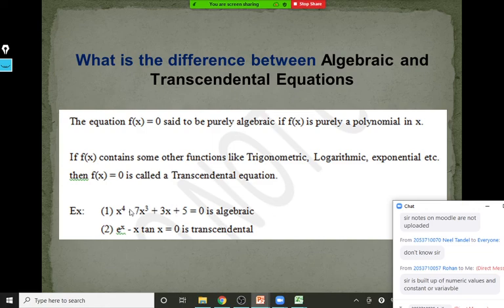So that is our aim. Our aim in the first article is just to get the roots of these equations by the three methods. Okay.